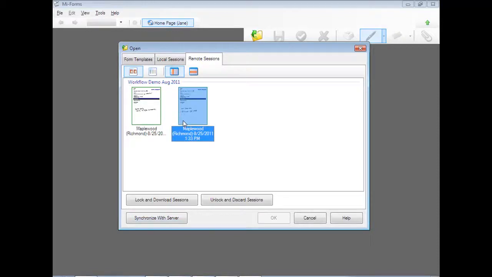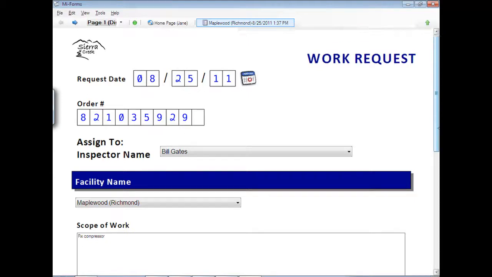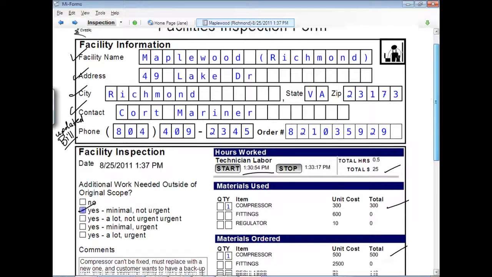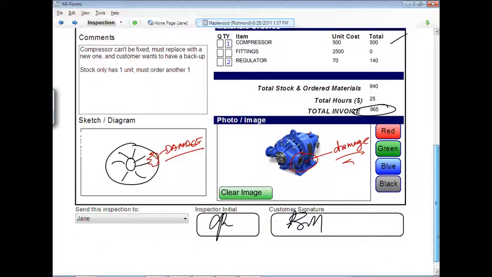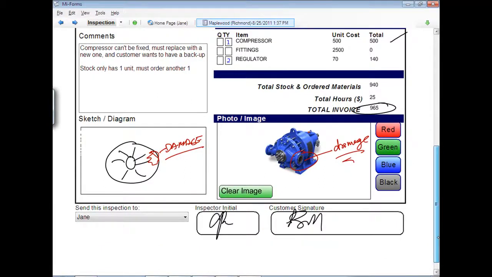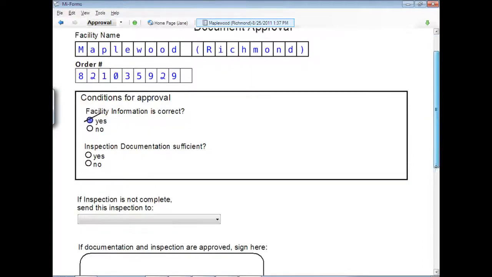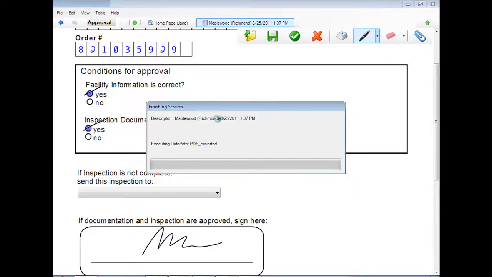syncs to the server, sees that live session, and she can see what Ferdy, the dispatcher, did, what Bill, the inspector, did, and doesn't see any problems at this point in terms of any information or have any questions on it. So she just approves it, says yes on that, and signs off on it, and she finishes that session. So that session goes back to the server, and that whole process is now done.